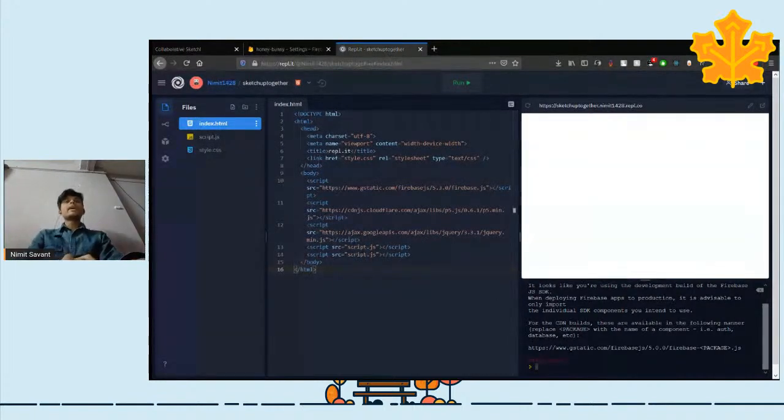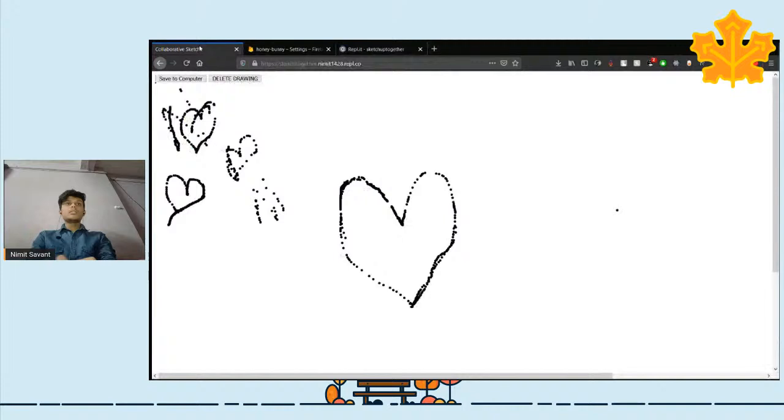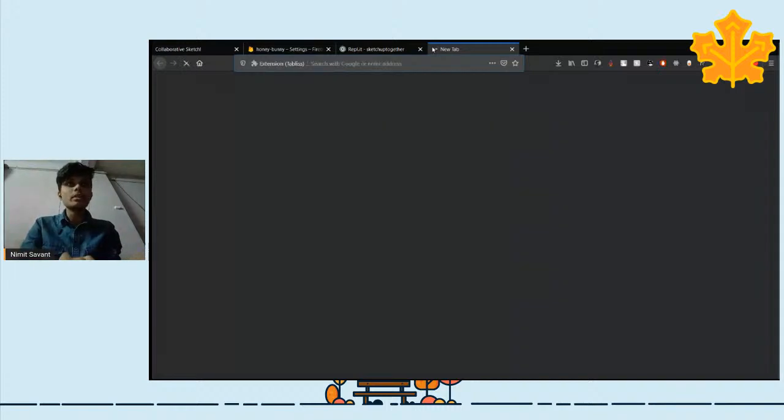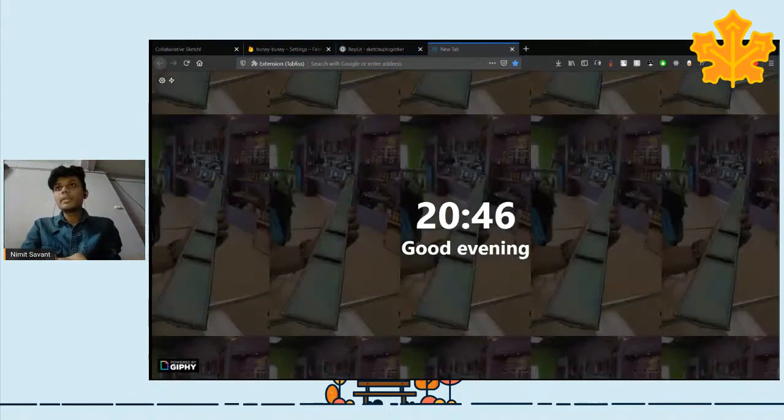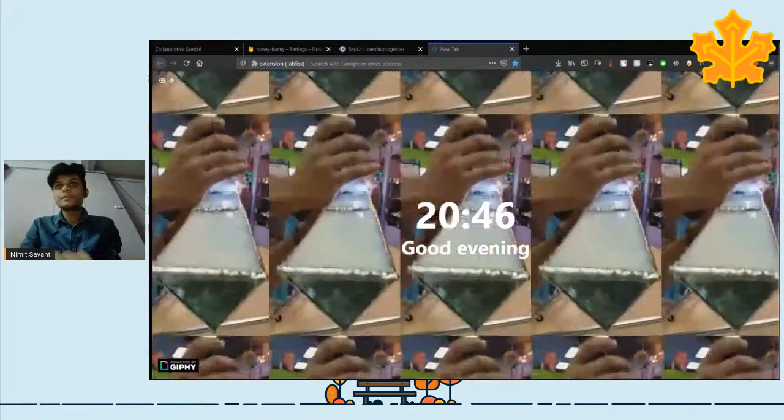Okay, let's move forward and we'll see the final output actually. So moving forward, we have two more functionalities that we have to add, and let's add them. As you can see, there are two more functionalities, that is save to computer and delete drawing. So we'll be adding. Oh, okay, I get it now. It was not working before. So we have to go back to the CDN of Firebase of p5.js.